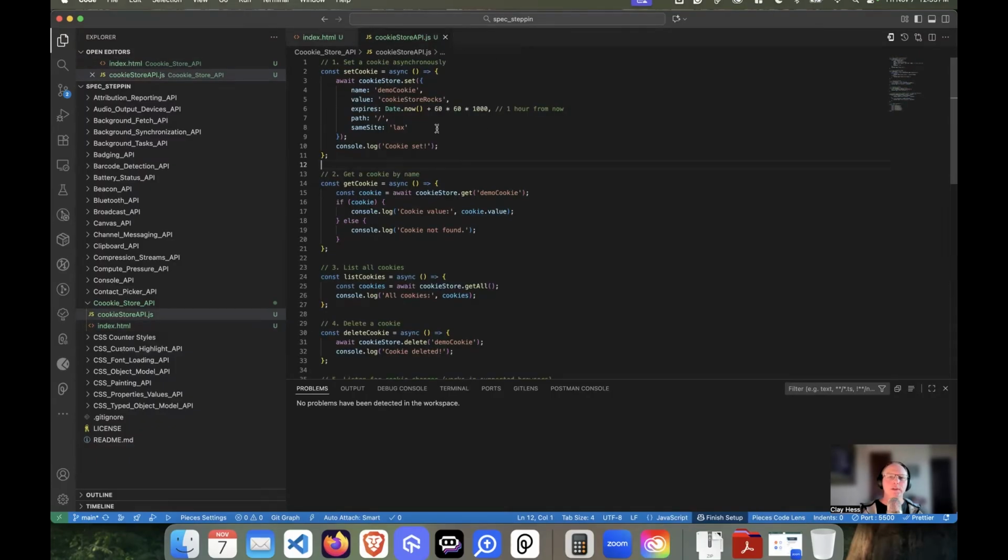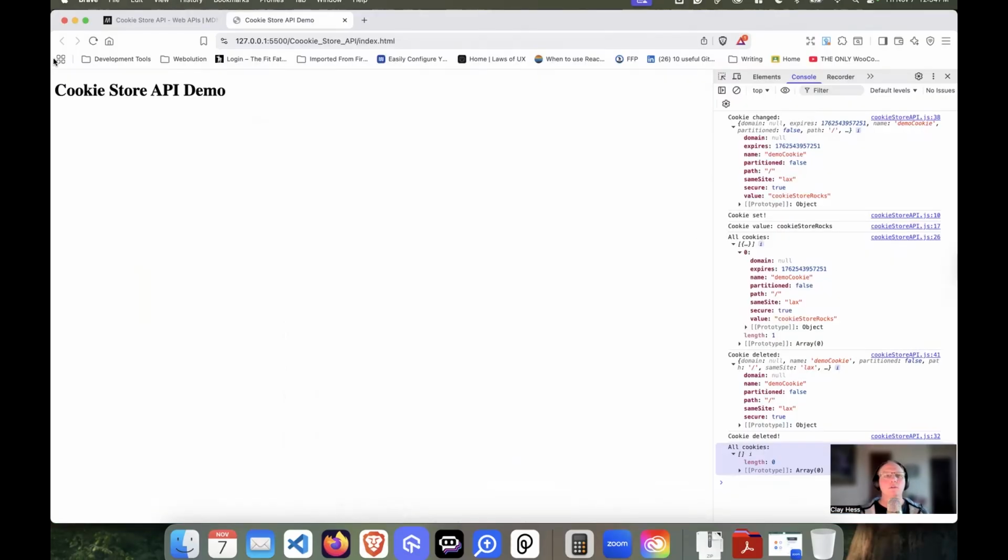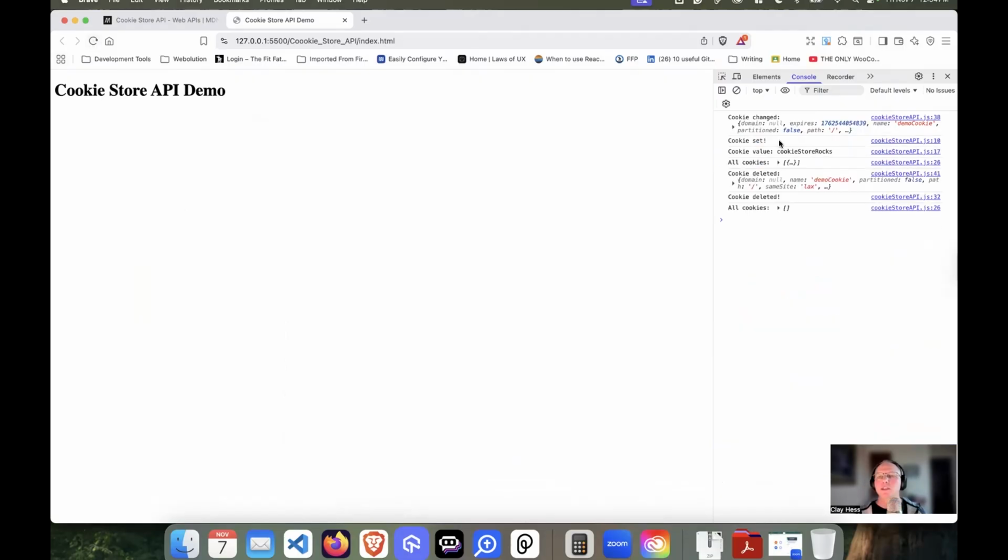So first, the setting of the cookie. Here I have this set cookie method, this function where I'm just calling on the cookie store and setting, and here's where I'm setting all those values: the name, value, expires date, same site, and then I'm logging to the console cookie set. So let me just refresh here. So that's cookie set right here.